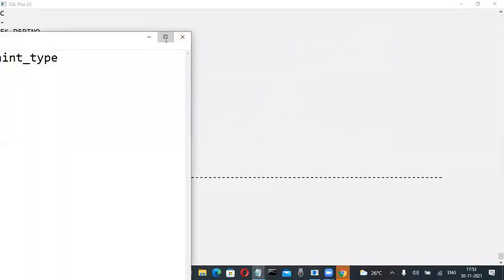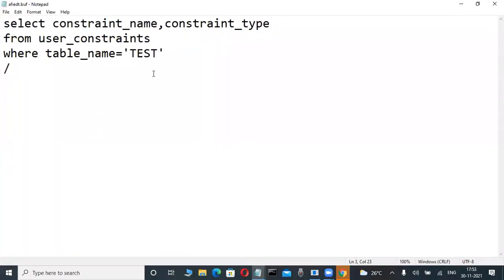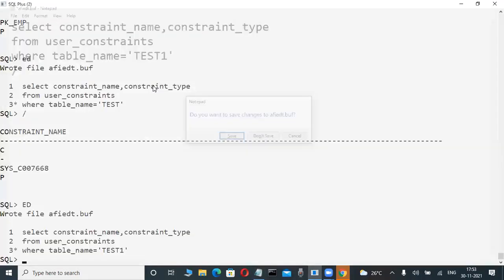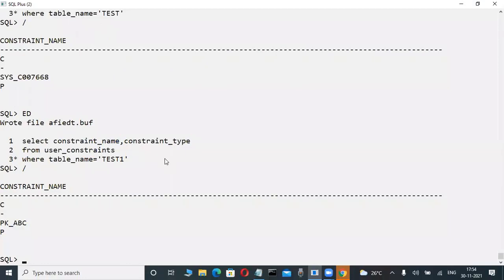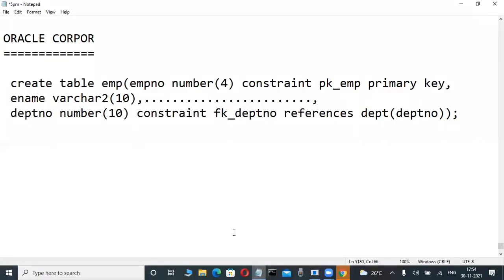Again here, test one is a table. And now in this table only, observe here: PK underscore ABC, I'm giving. Is this a user-defined constraint name or a predefined constraint name? This is a user-defined constraint name. P is a constraint type. So some information is available internally. You have an idea. Okay, up to now.